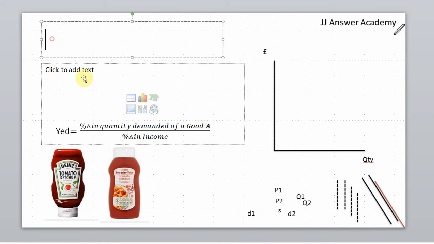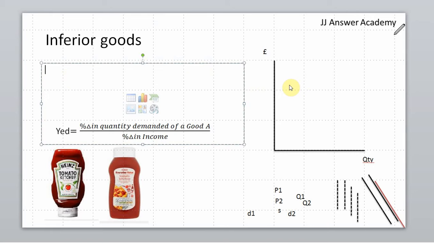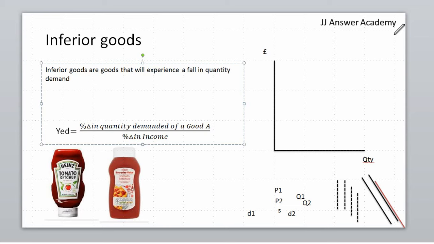We're going to learn about inferior goods in this video. So let me give it a title. So basically, inferior goods are goods that will experience a fall in demand or quantity demanded as the consumer's income rises or increases.